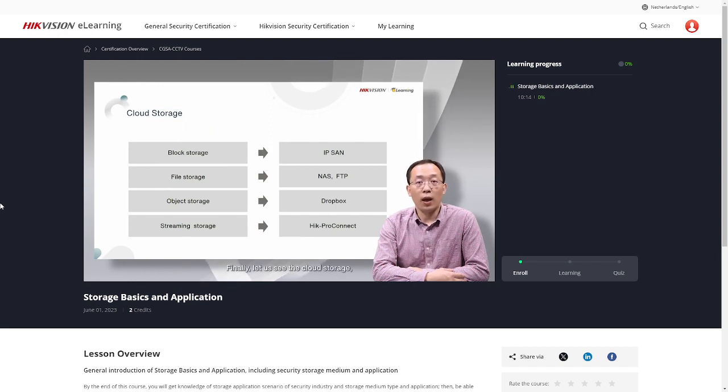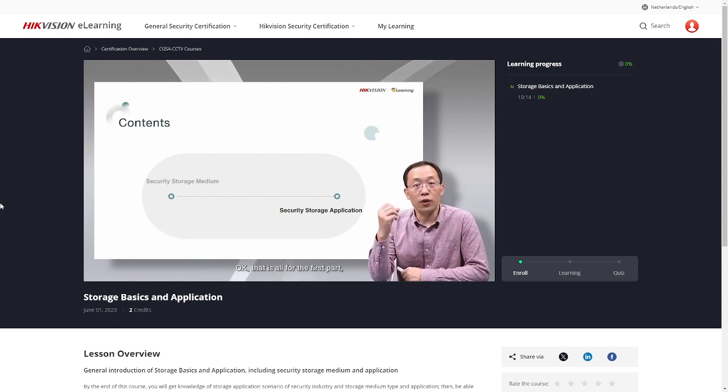Finally, let us see the cloud storage. There are 4 types of cloud storage application. Block storage is used in IP SAN. File storage is used in NAS or FTP. Object storage is used in Dropbox. Streaming storage is used in Hik-ProConnect. Okay, that is all for the first part.